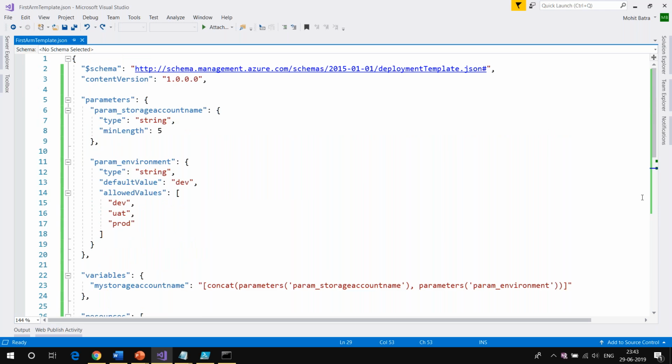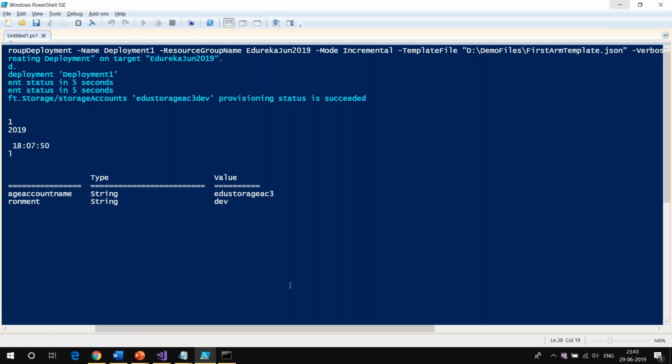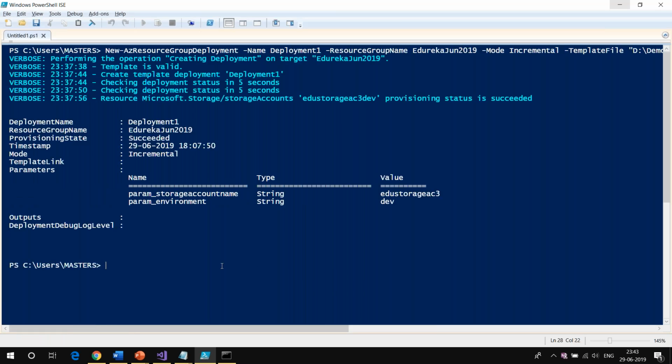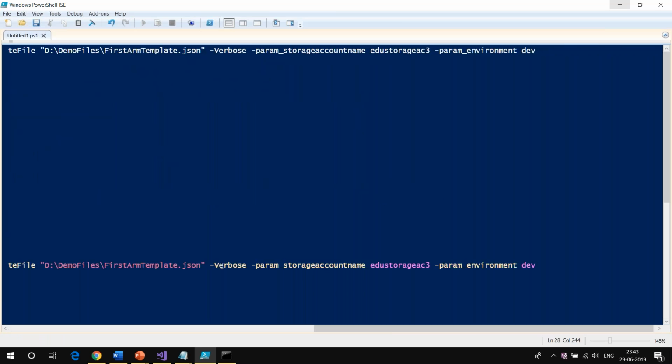Okay, so Shankar is asking how to provide the parameters in the command line itself without prompts. So Shankar, we have already seen. If you don't want to be prompted for the parameter values, after the verbose or before the verbose also, you can say dash, the name of your parameter and the value of your parameter, then dash the name of the second parameter and the value of the parameter.